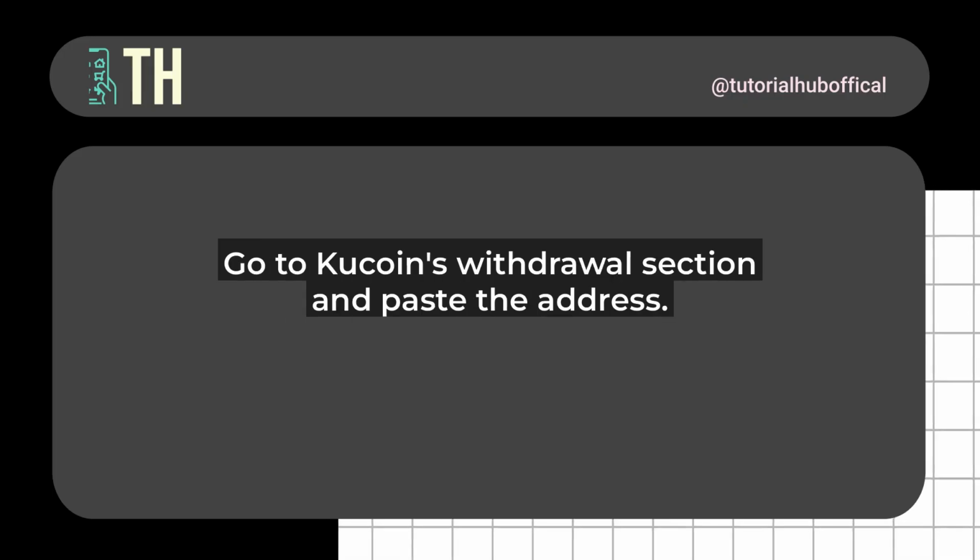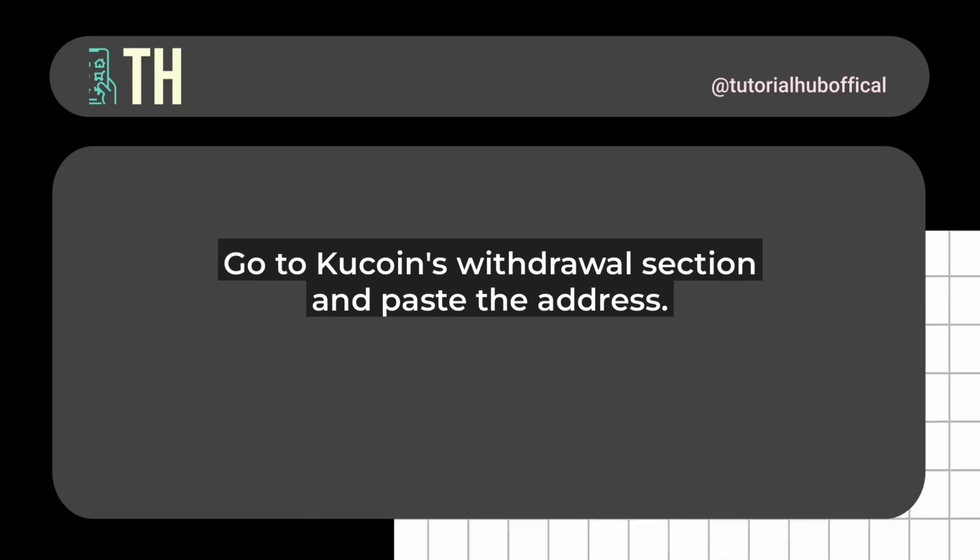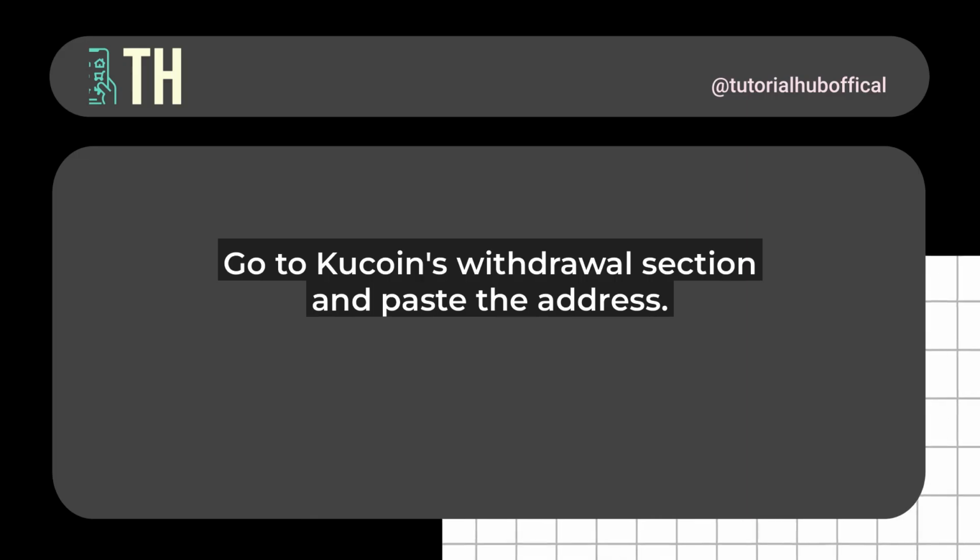Next, open your Revolut app or website. Go to the Crypto section and select Dogecoin. You'll need to generate or copy your Revolut Dogecoin wallet address. This is crucial, so don't skip it.